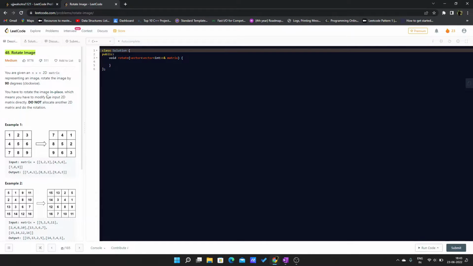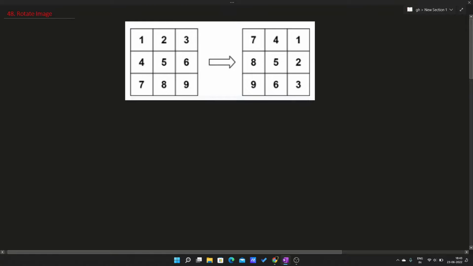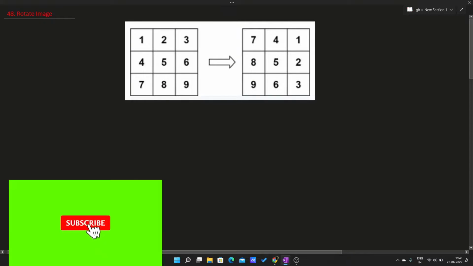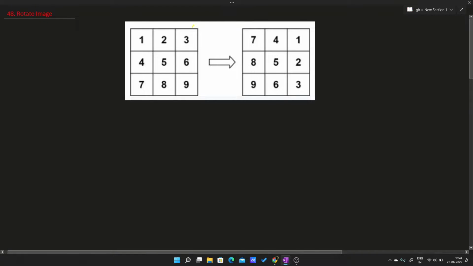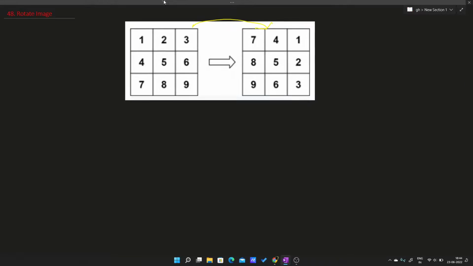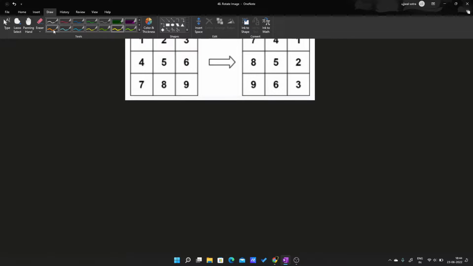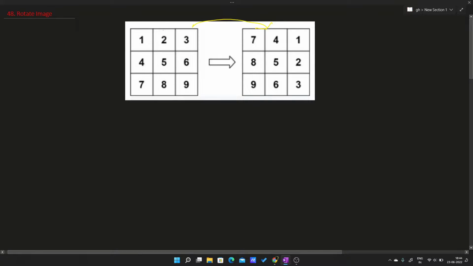You have to rotate the image in place, so we don't have to use any extra space. If I see, we are given this example, so we have to rotate this matrix in such a way that we get this matrix. So this is what we have to do. How will we do this?